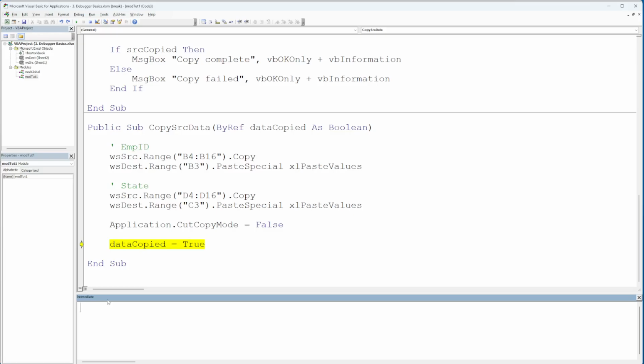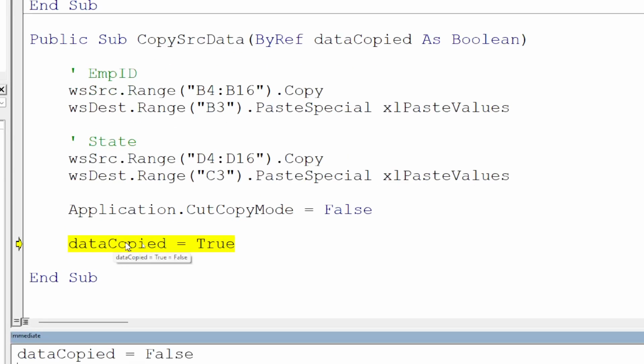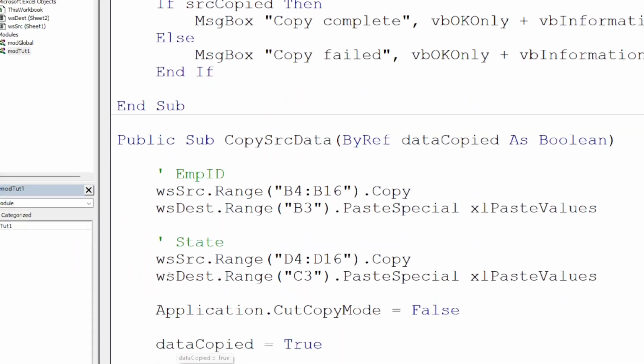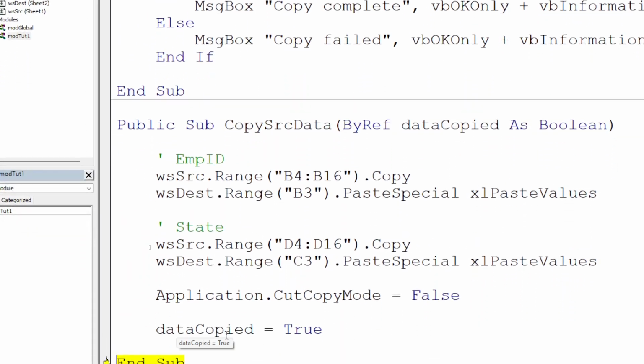Once you're in here, you can interrogate variables and various objects, properties on various objects, and also change them. So instead of changing this to false here, we can temporarily change it down here. So this is not persistent. So we type that in or paste it in, hit enter, and now data copied is false. All right, so if I run it now, you can see the value is false. If I run it now, it is true again.